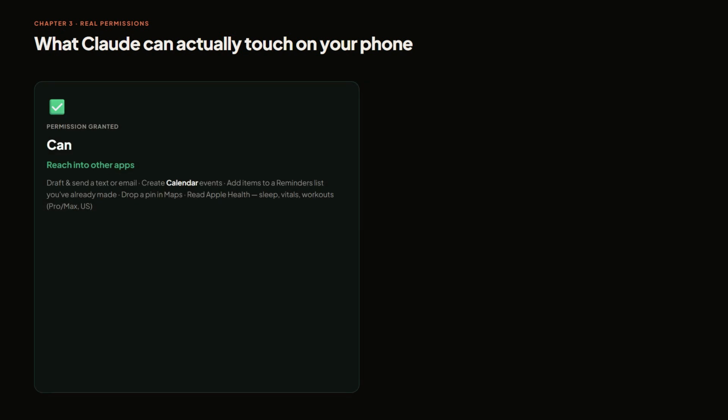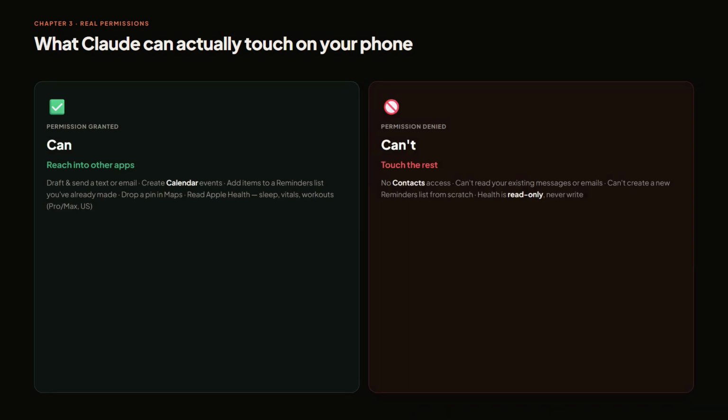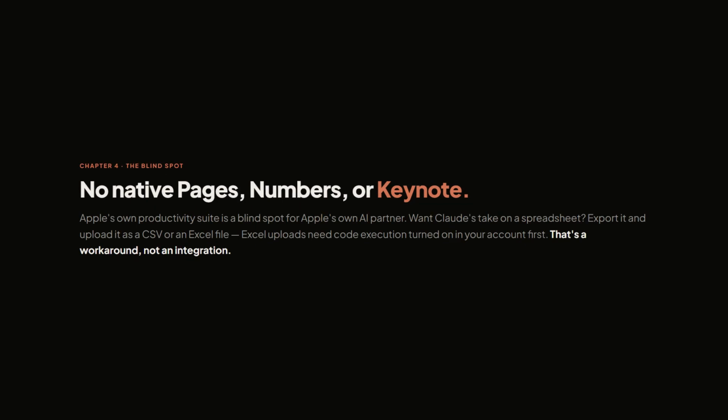Once you grant permissions, Claude reaches into your other apps directly. It can draft and send a text or an email, create calendar events, add items to a reminders list you've already made, drop a pin in Maps, and on Pro or Max in the US, read your Apple Health data: sleep, vitals, workouts, read only. What it still can't do: touch your contacts, read messages or emails you already have, or build a brand new reminders list from nothing.